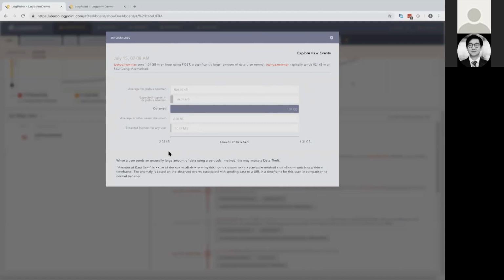And again, all this is automatic. You don't need to set any rules. You don't need to say Joshua is a member of this group, or Joshua is working from this country, or Joshua works from this and this hour. All of this is calculated automatically. There's no rules whatsoever on any of this.